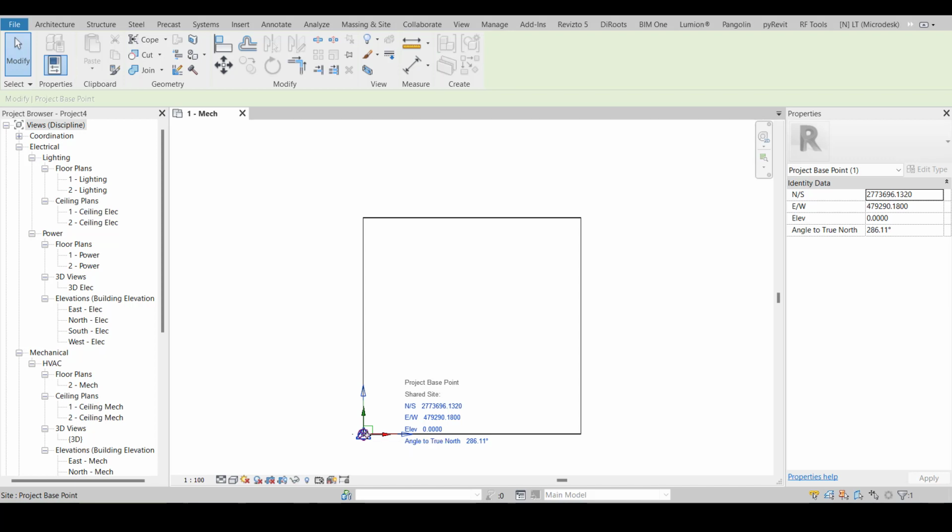Now this is clear. Elevation also. Yes, elevation. I explained elevation already earlier. I will come to that point once again, okay.